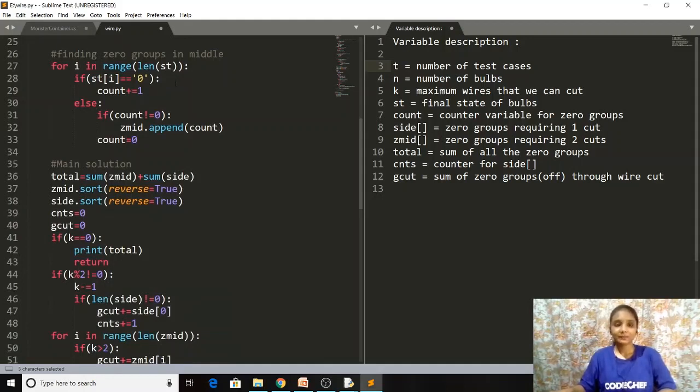Now, if this is not the case, then we will need to find all the 0 groups present in the middle. This is very straightforward code: each time we count the number of zeros, and when we encounter a 1, we will append this count, or add this count, to our array, that is zmin.